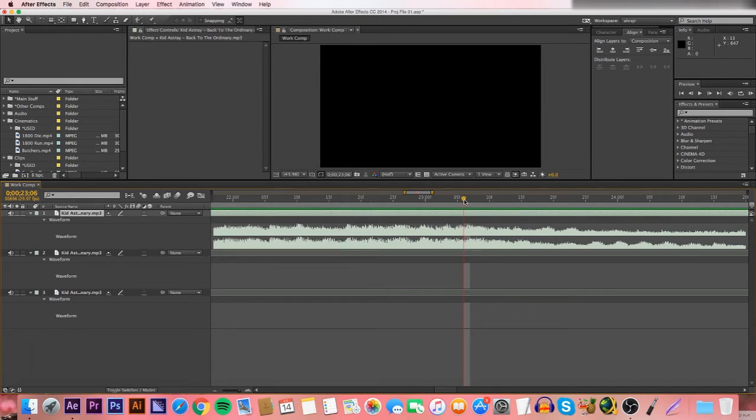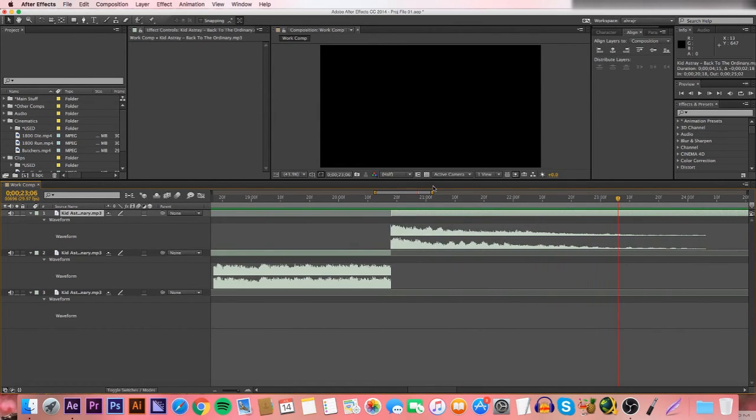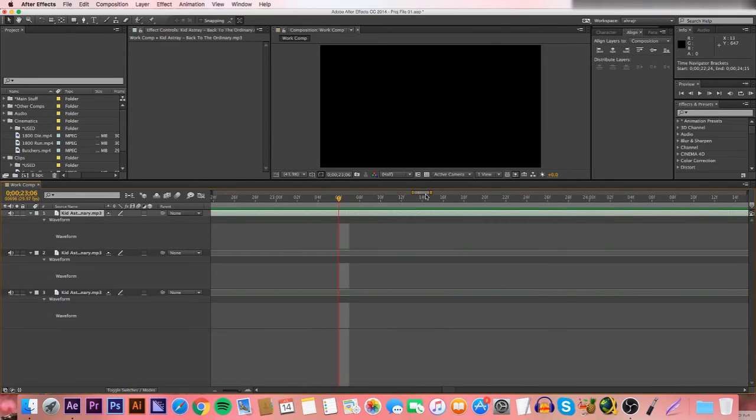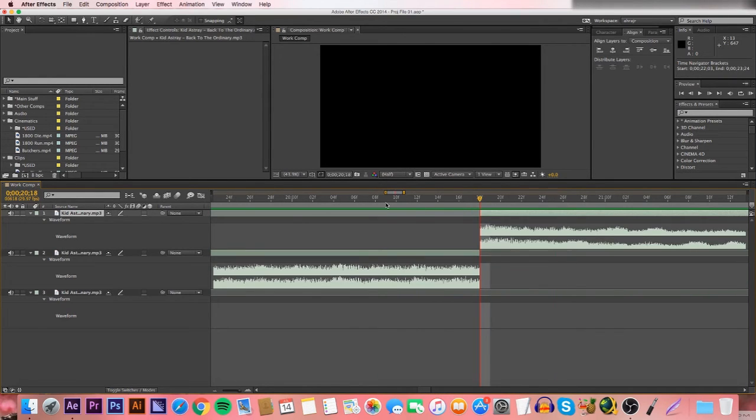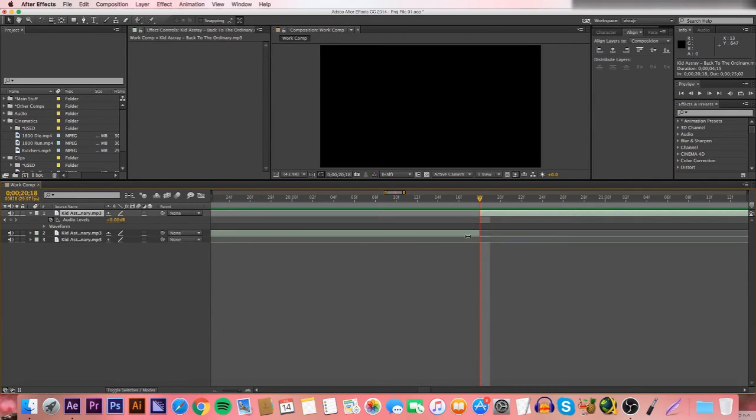So hold Alt and open bracket to cut the layer right there. And let's drag this down, hold Shift and snap it to the end right there. And there we go. Now, it'll sound like this. There we go. Now we're gonna do the same exact thing that we did before. I'll do this real quickly because I already explained how to do it.